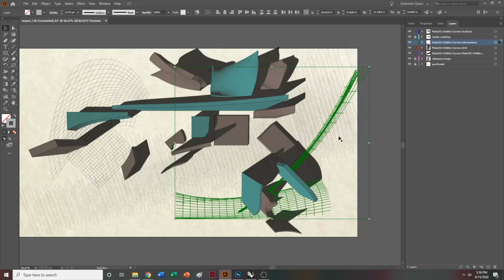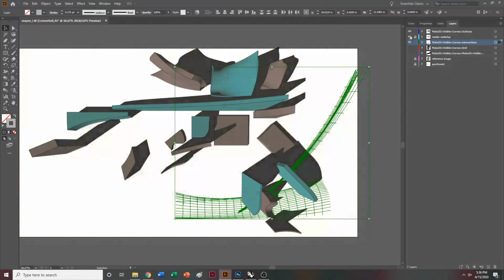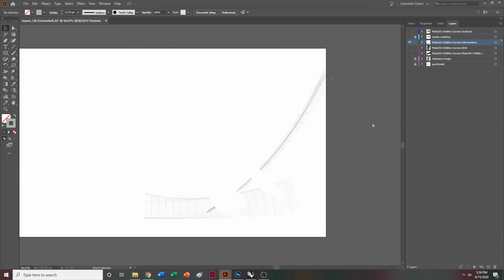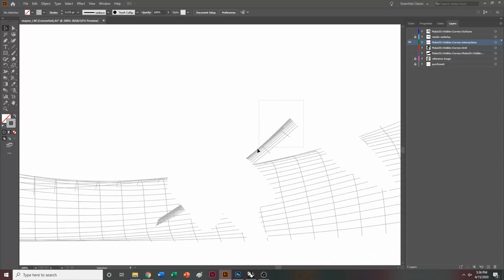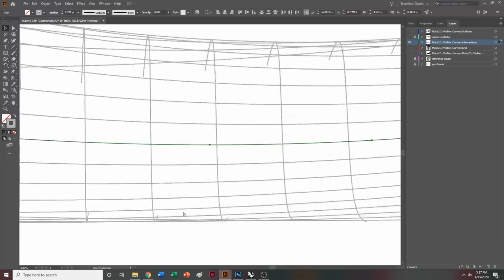I'm not too big of a fan of this one. You have a couple of options if you want to get rid of line work. You can either hide everything but that layer and simply delete it like so, or you can go back into Rhino and re-export all of the line work. I like to just really quickly do it in Illustrator.